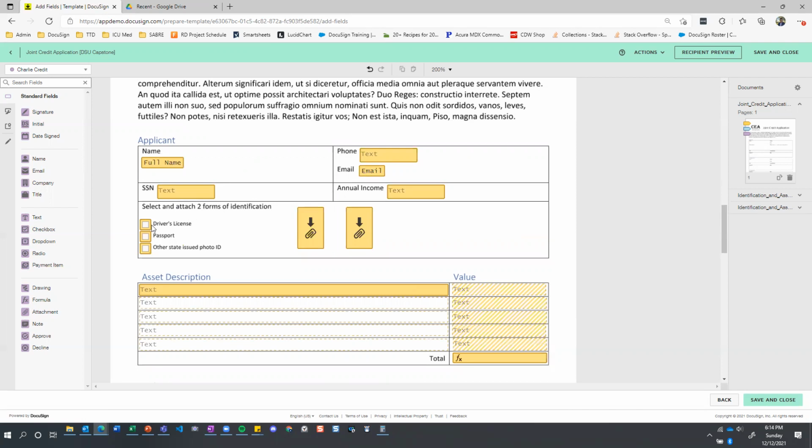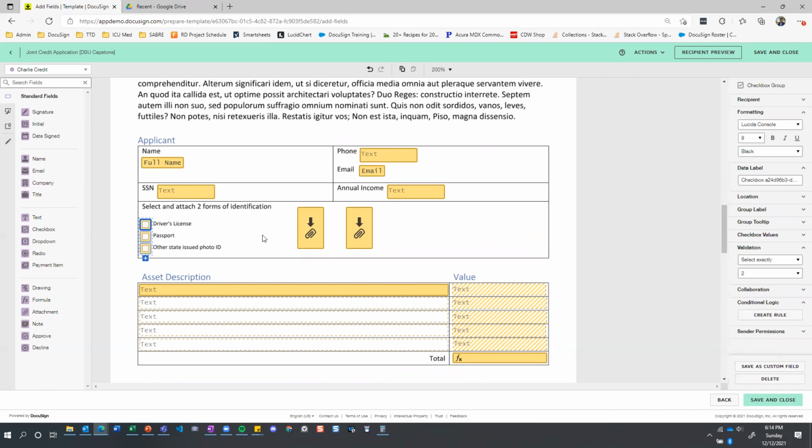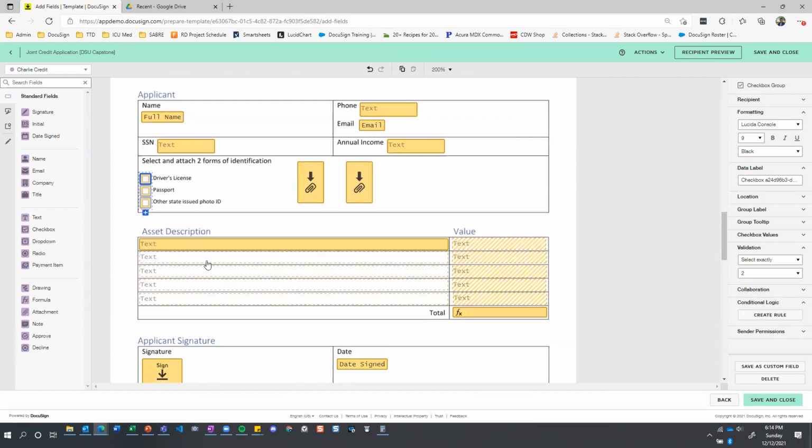To set this up, we added checkboxes here, first of all, and made them a group. So this is a grouping of checkboxes. To add to this group, I could add another checkbox and make it a 4 checkbox group. But now when it is grouped together, it allows me to set conditions on them as a group. The main thing here was the validation. We wanted to make sure that exactly 2 forms of identification were given.